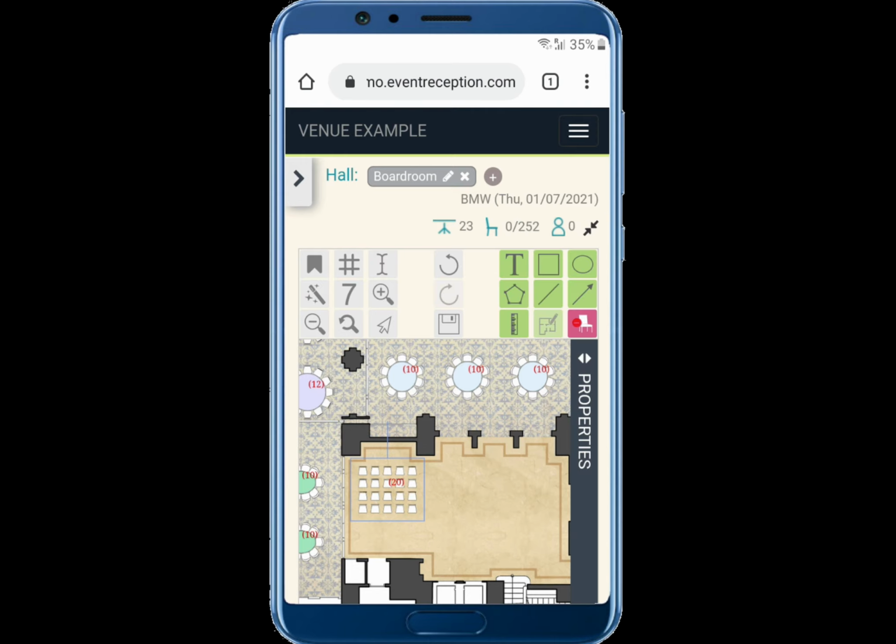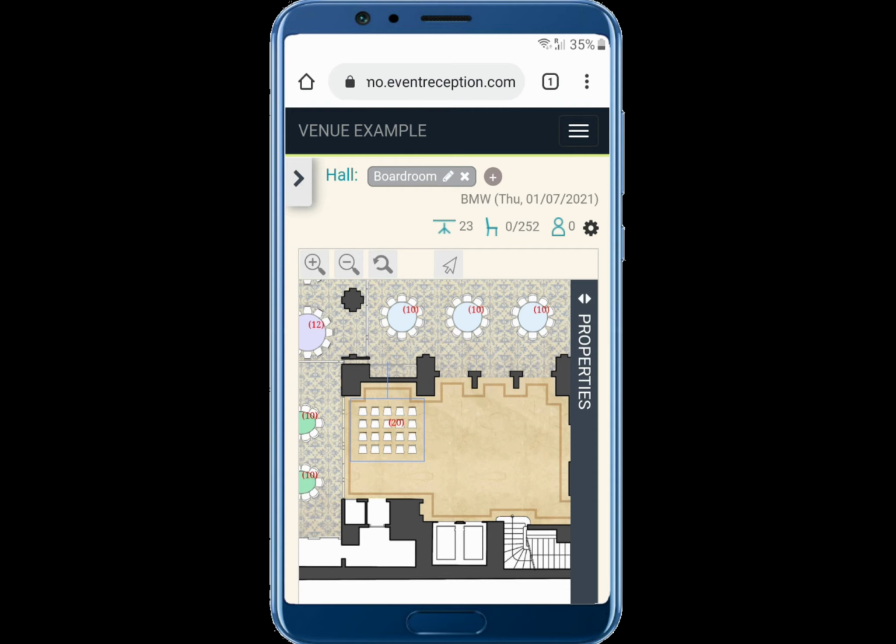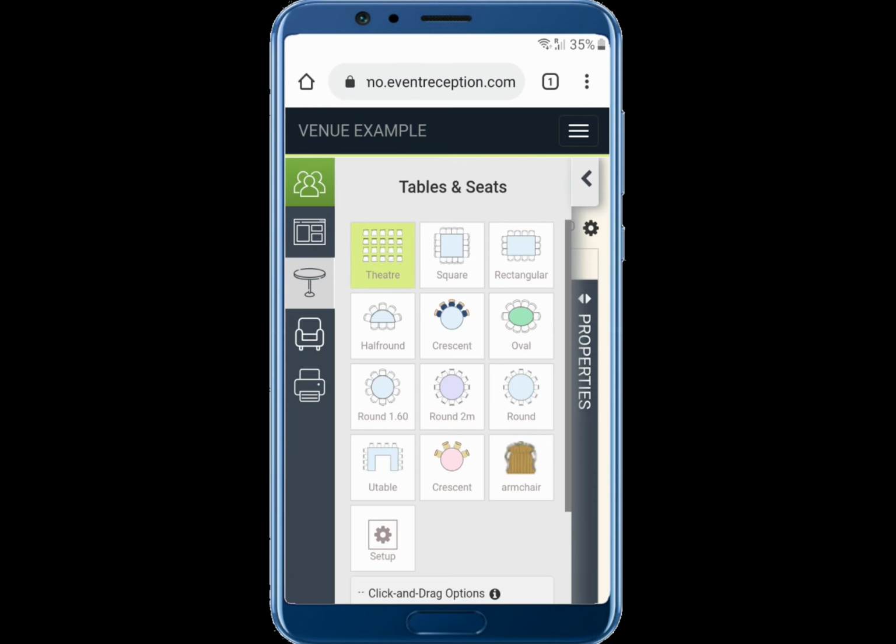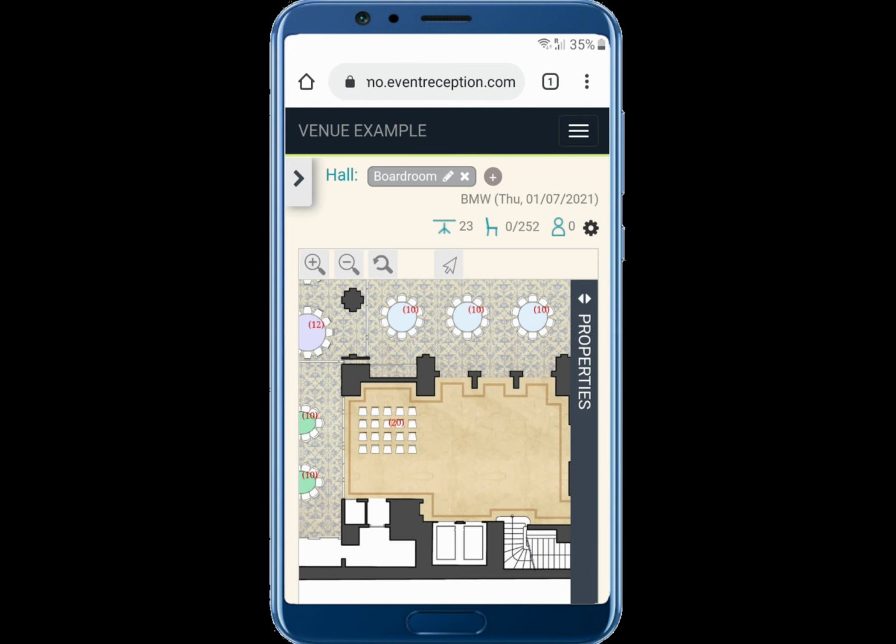Click on the menu to turn on the alignment guides to help align the second set of conference chairs we want to add. Tap to place in the floor plan and adjust with the help of the guides.